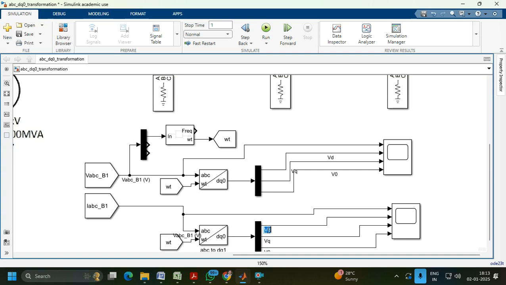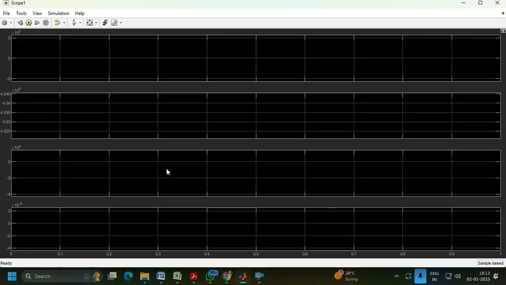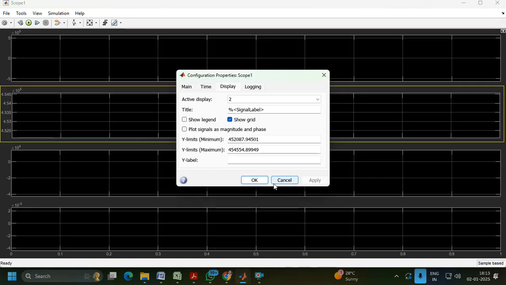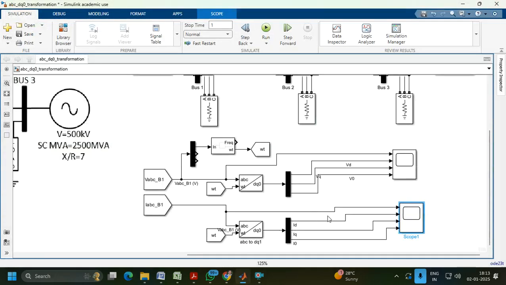So you can change the names as ID, IQ, and I0. Okay, so double click this block. Here I have changed the axis property. Okay, the axis property is restored here. Need not worry about the axis property.